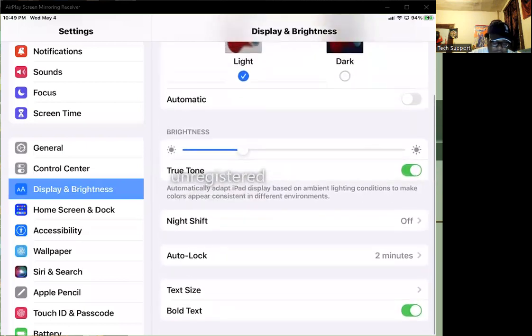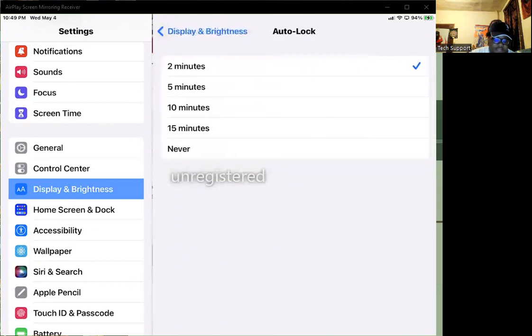All right. And you can also change auto lock. Auto lock is when the iPad goes back to the screen being completely dark and you have to press a button to turn it back on. That's what that basically means. So you can set it from 2 minutes, 5, 10, 15, or never. I recommend 5, maybe 10, but that's just me because I'll come back to it long before 10 minutes. So, okay, personal preference.